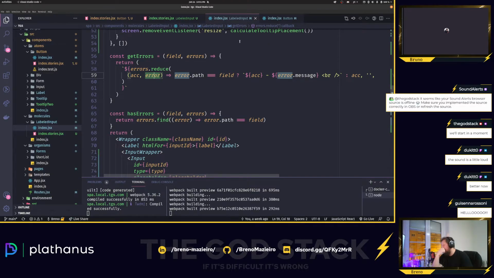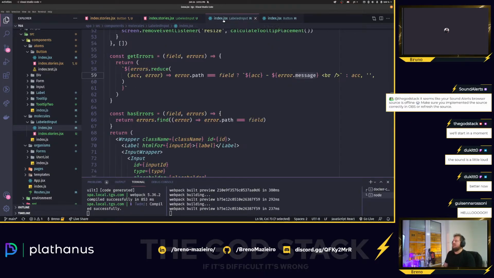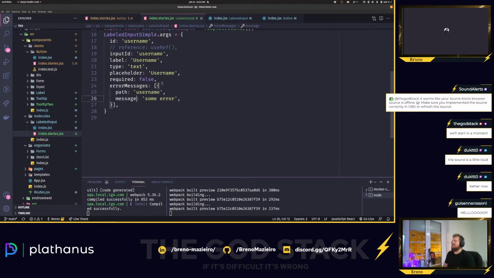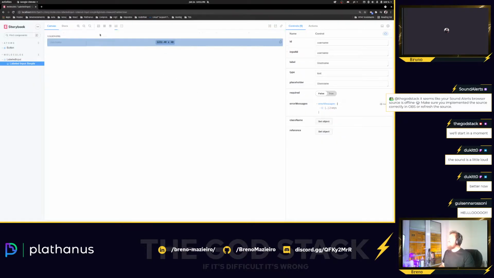Array of objects. This object has... Okay. So if the path is like the field. Okay. The path is the field. So the field input ID and ID, it's username, all that is username. It's working. Let's see. And then that's error message. So the only thing I need is the error and the error message. It's going to find if there's an error, so this should be working.